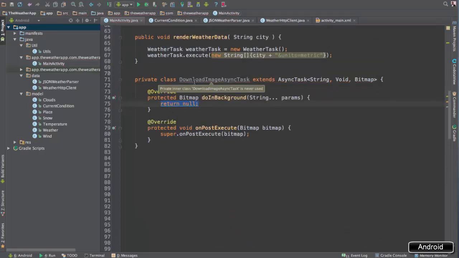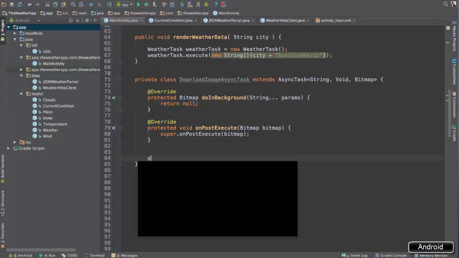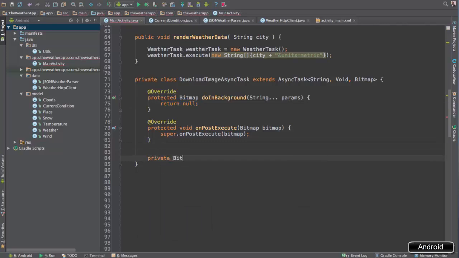Perfect. Still inside of our DownloadImageAsyncTask class, we're going to create a private method, which is a Bitmap, because it will return an image, a Bitmap. We can say downloadImage. We're going to pass in a String. We're going to call it code.